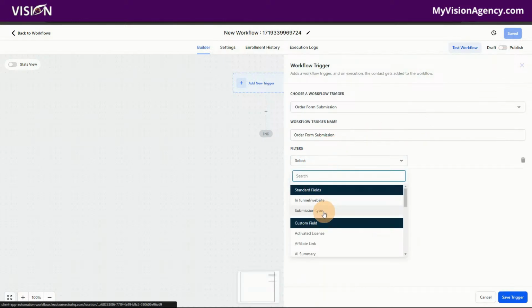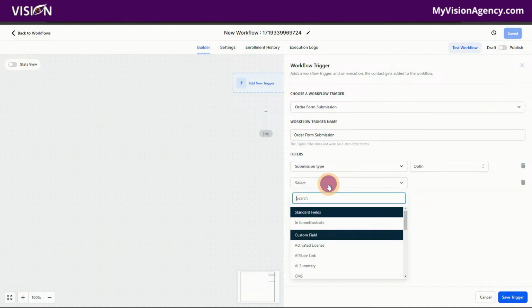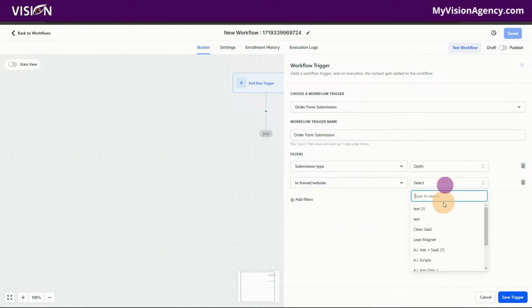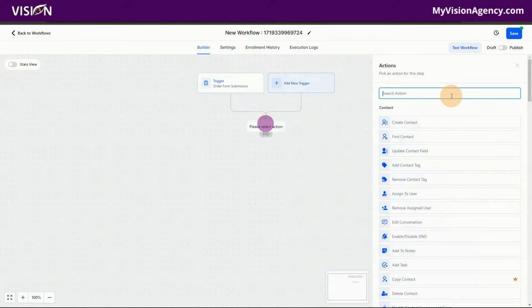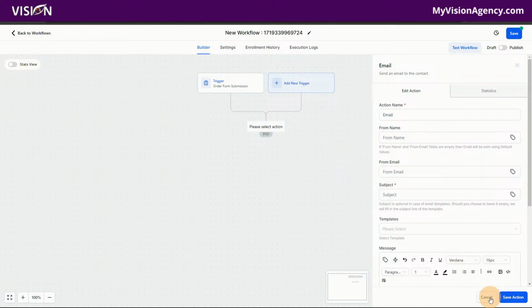Okay, so if we want to say submission type is going to be opt in, and let's even choose a specific funnel. Okay, let's just say in the test one funnel, when someone opts in to that funnel in this website right here, we're going to trigger this automation. So we probably want to send an email. Okay, so that's how we would do it with the opt in.